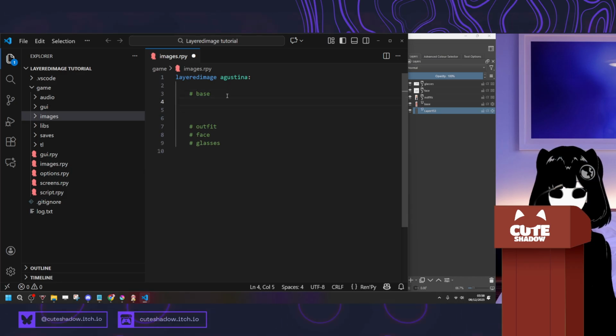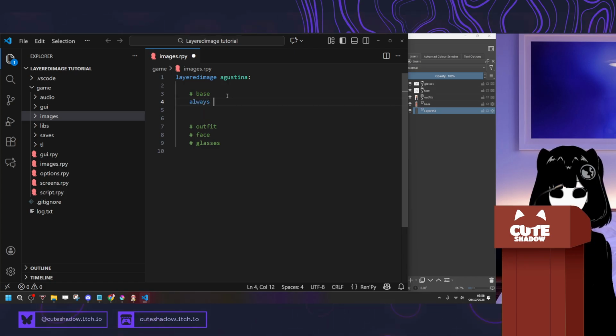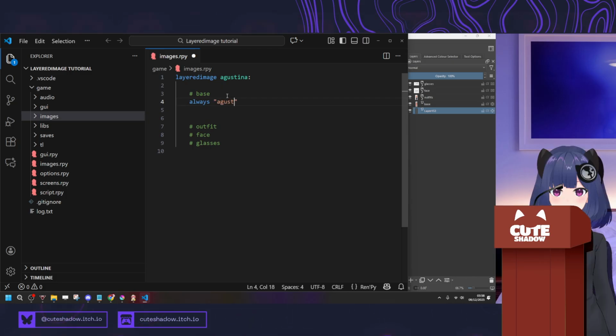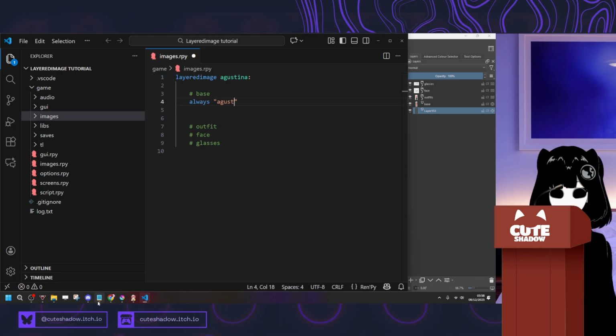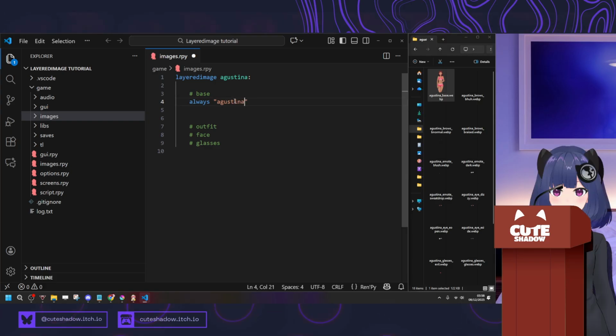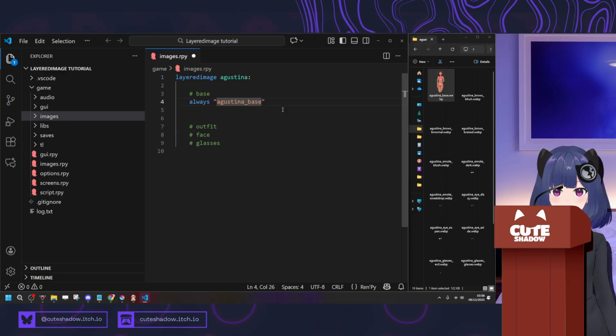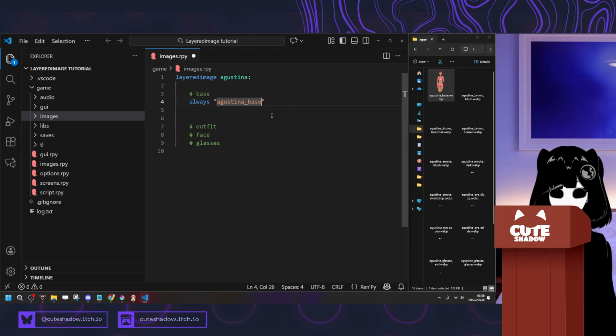since the base isn't going to change, we could just use always, which, as you can imagine, makes sure that this layer is always going to be shown. And this is Augustina base. That's this one, Augustina base. Right, and this is automatically defined, as I showed you earlier, so we could just use Augustina base. We don't even need to do .webp or .png. It's automatically defined because it's in the images folder. It makes our lives much easier.